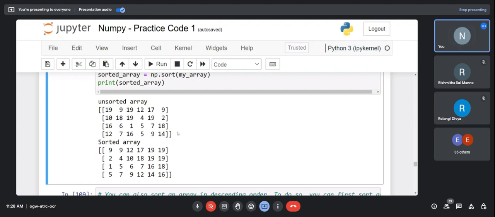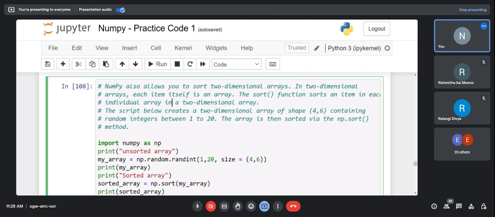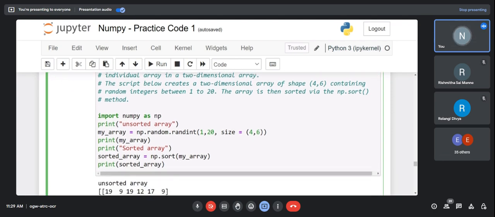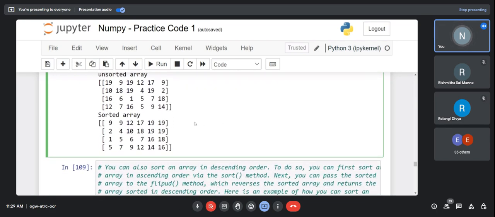Okay. And how is it sorting? Sir, the sort function sorts the items in each individual array in a two-dimensional array. Okay, and here you can see, are we considering rows for the sorting? Let us check this particular row. The minimum value is 9, then 9, then 12. So 9, 9, 12, 17, 19, 19, and then 2, 4, 10.